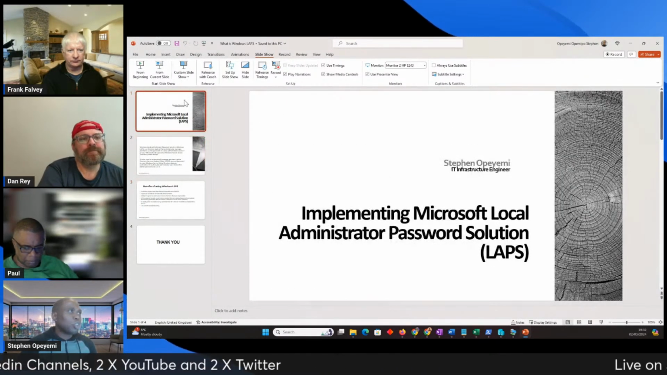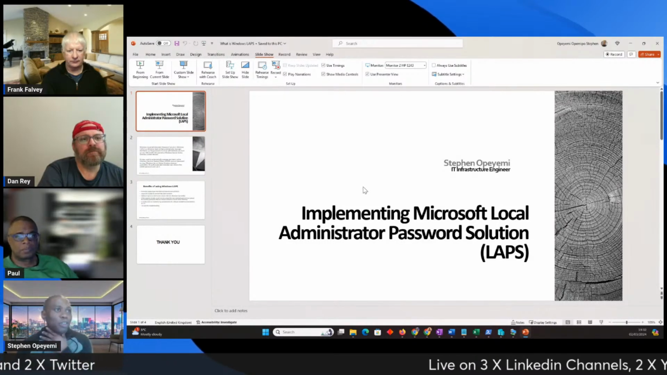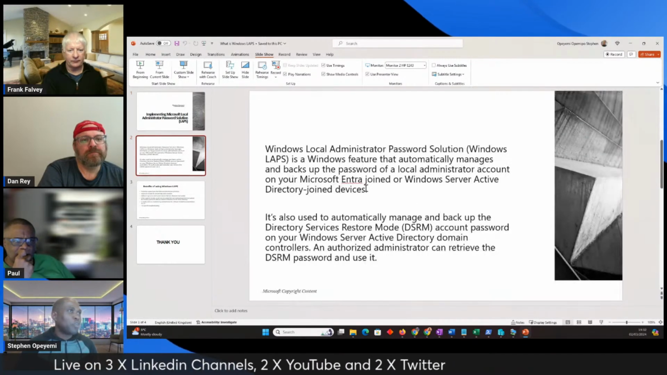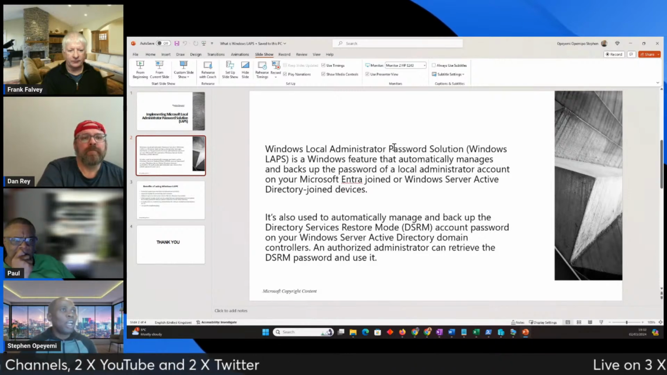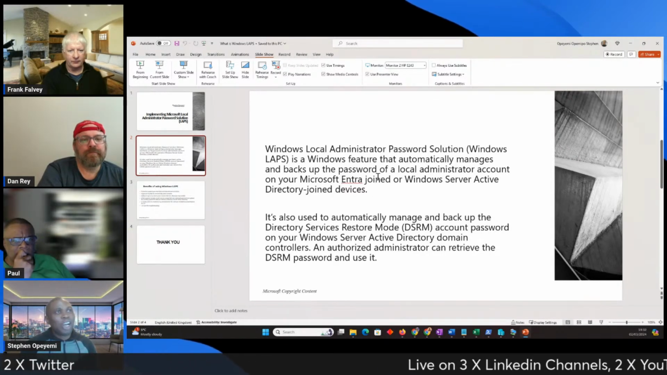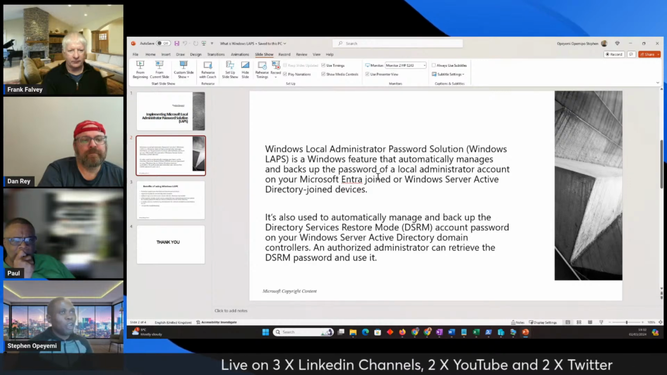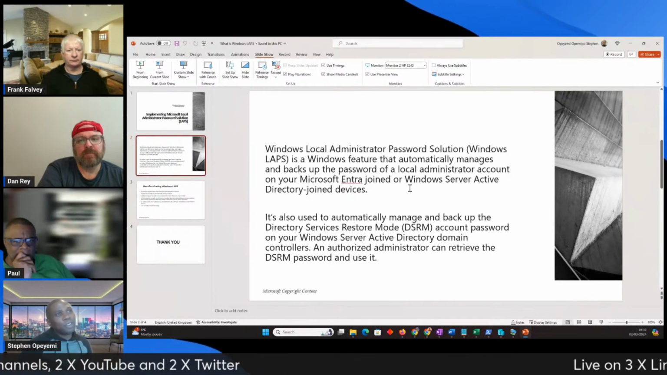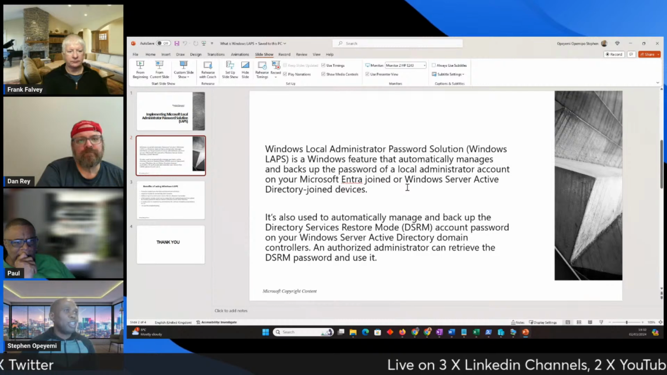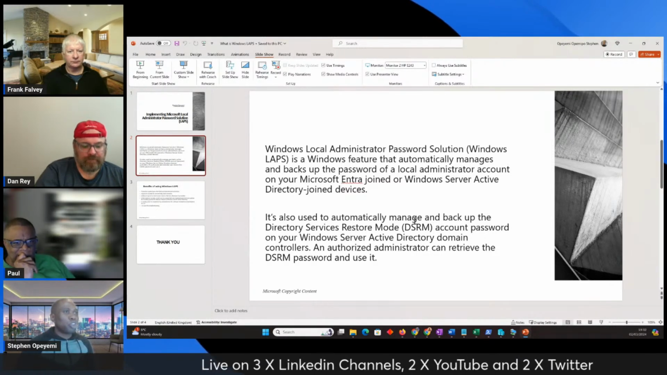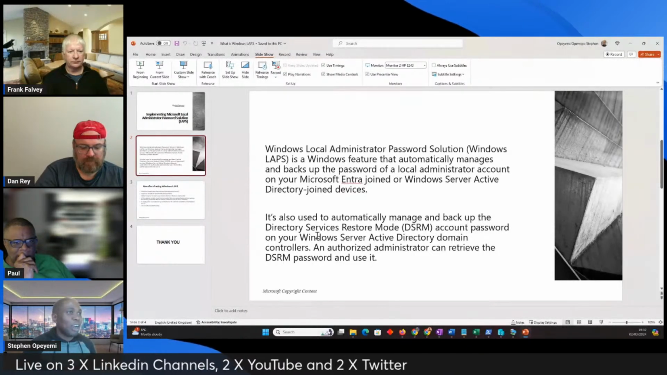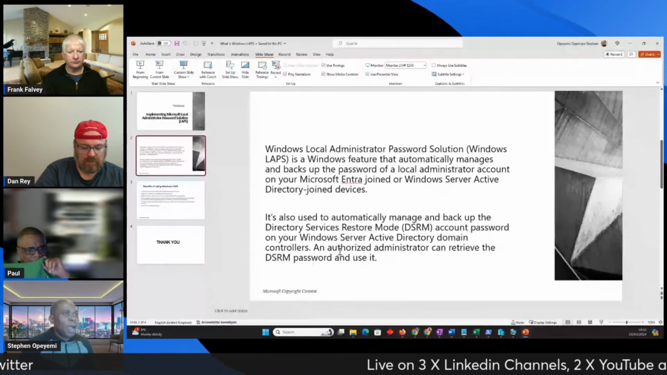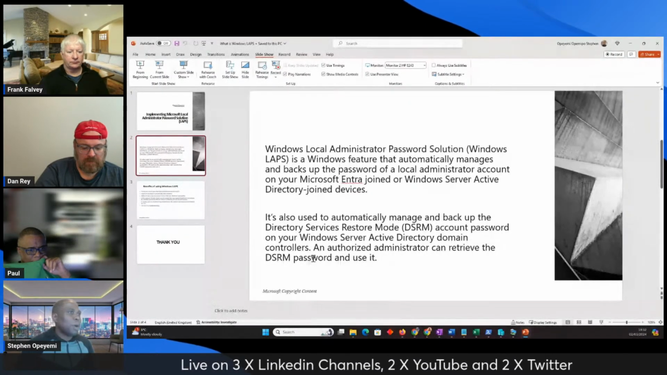Okay, so today I will be speaking on implementing Microsoft's Local Administrator Password Solution, which is called LAPS. What is Windows Local Administrator Password Solution? It is a Windows feature that automatically manages and backs up the password for a local administrator account on your Microsoft Entra joined or Windows Server Active Directory joined devices. It is also used to automatically manage and back up the Directory Services Restore Mode account password on your Windows Server Active Directory domain controller. An authorized administrator can retrieve the password and use it.